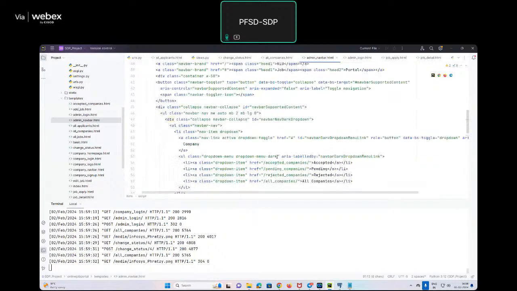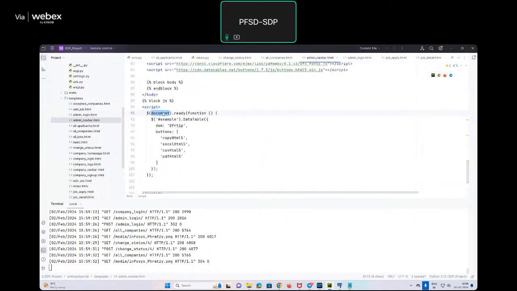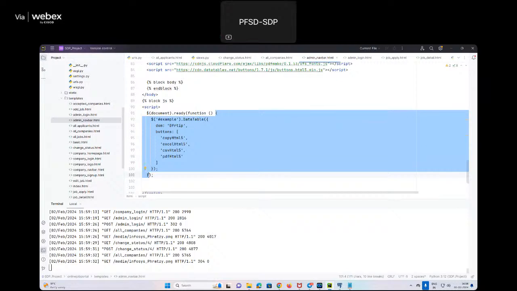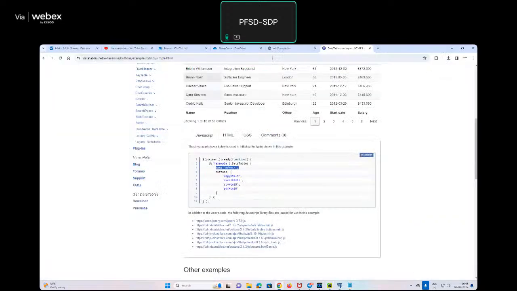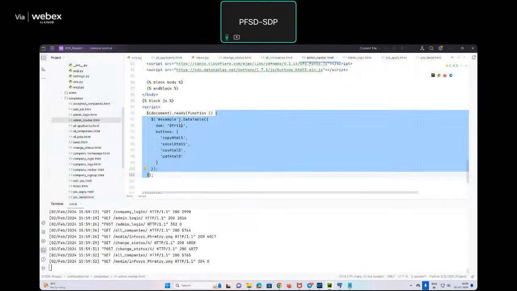See this document. HTML is a document object. Total HTML template is nothing but a document object. Whenever this is ready, this function will execute. This is the beginning and this is the ending, from beginning to ending. Whenever the document is ready, that means whenever this form is loading, automatically this function will be executed. What is it executing?